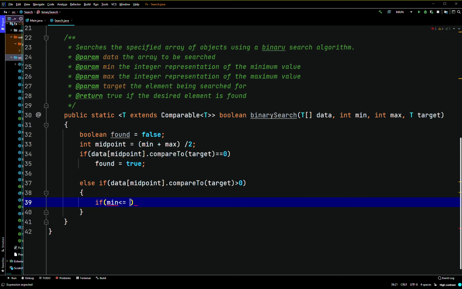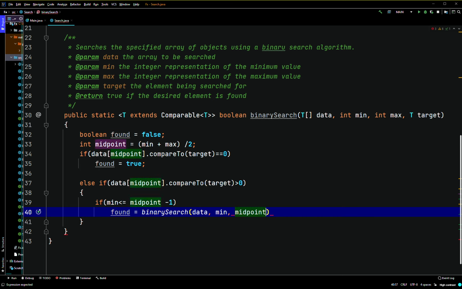So it's just else if data of midpoint dot compareTo target is greater than 0. It's good practice though, like practice of the conditionals and stuff, and generics. So if min is less than or equal to midpoint minus 1, then found points to, here's the recursion part, binary search, it calls itself, and it passes in the same, actually not the same. Here for max, the max is going to be midpoint minus 1, that's all that it means. You can see it highlights max here. And it's saying the max is midpoint minus 1.